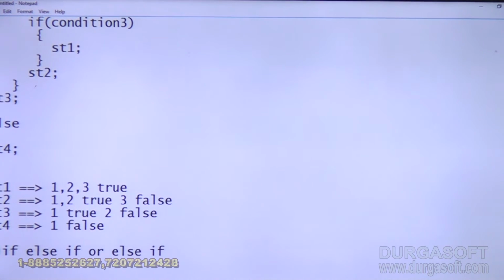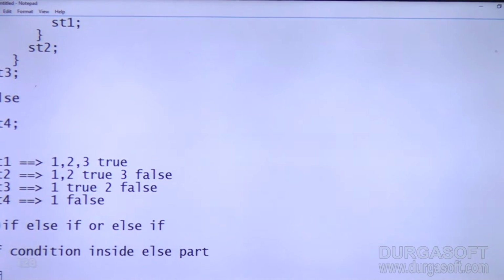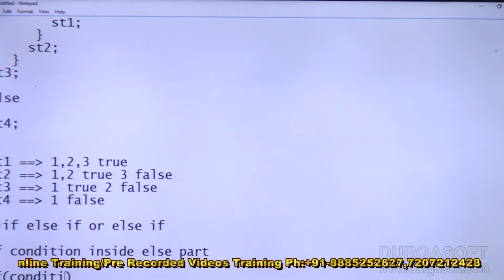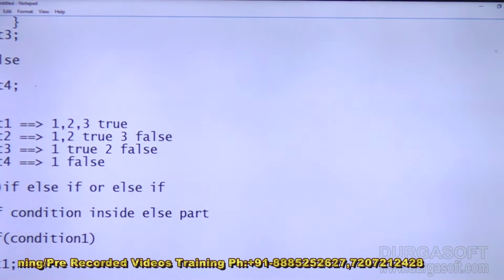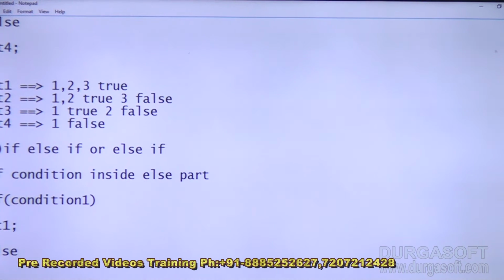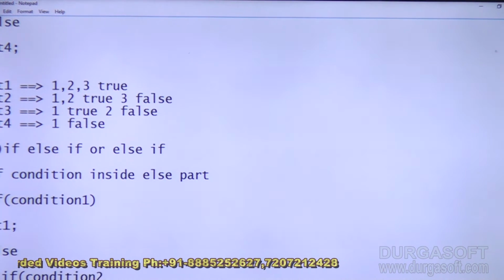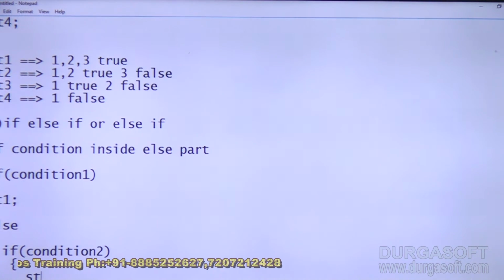So how will it work? If we write an if condition inside the else part, then it is called if else if. Previously we were writing if inside if, now we are going to write if inside else. Example here: condition 1, statement 1, else, and inside this else I am going to write if, again condition 2. I write a little bit inside so that we can see where the brackets are open and where the brackets are closed.